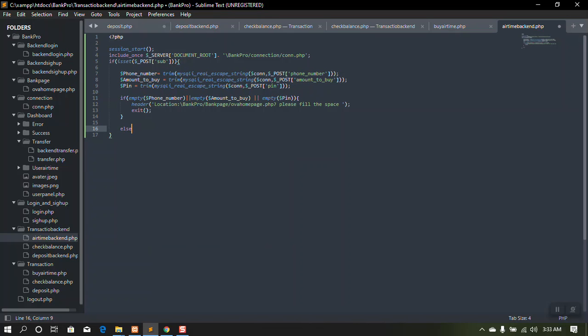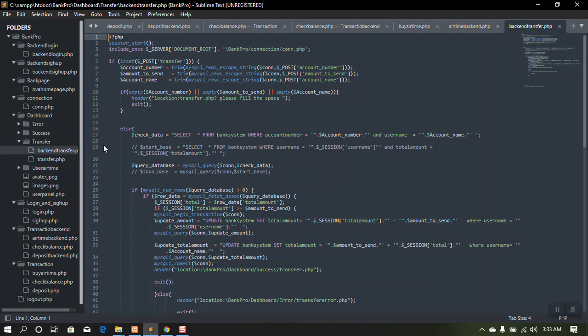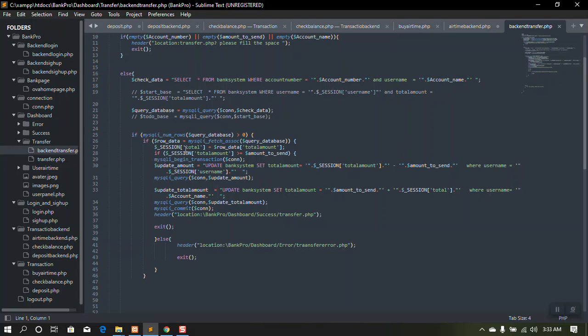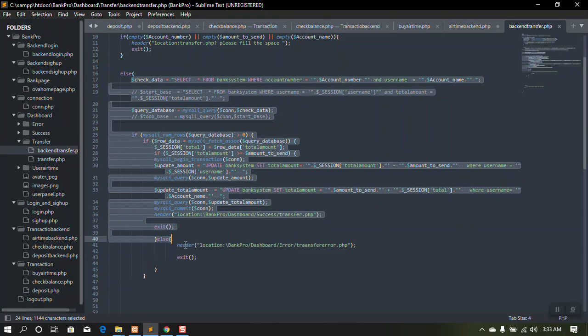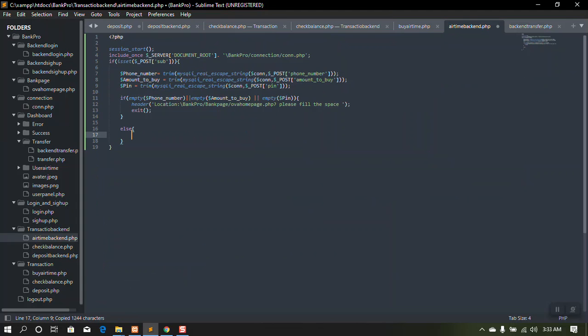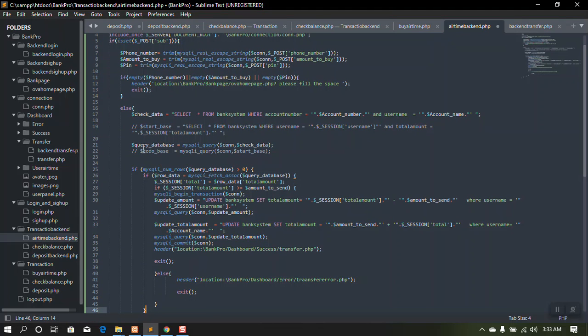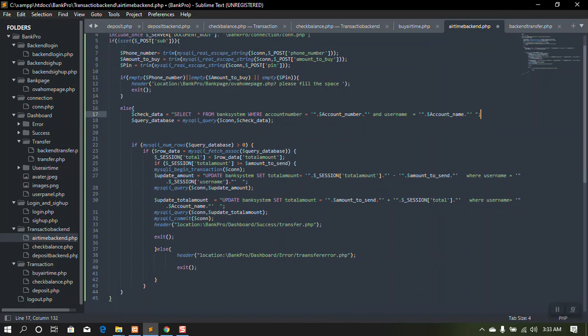So let's have our else statements there. What I'm going to do now is pretty simple. I'm just going to go to the transfer dashboard here, this transfer dashboard here. I'm going to just copy everything we have here. Don't worry, I'm going to explain. Let's copy everything we have there. Okay, let me take this out there.